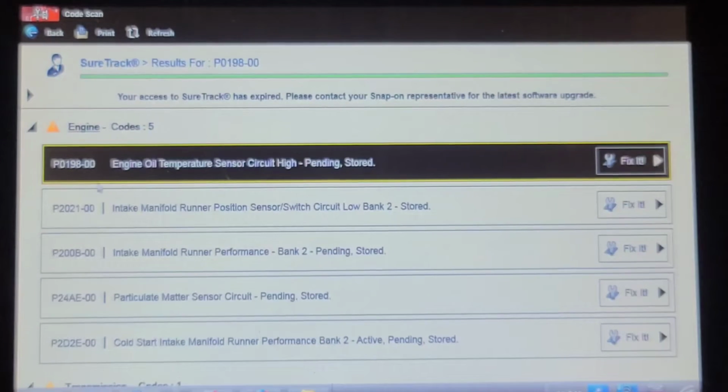So these are all stored codes, except this one here is pending and stored, and this one's active, pending and stored. So that one is a higher priority in my opinion. P2D2E. P2D2E. Failure code 00.